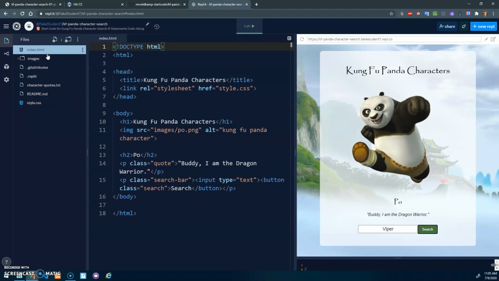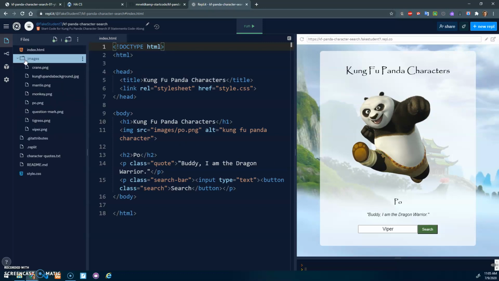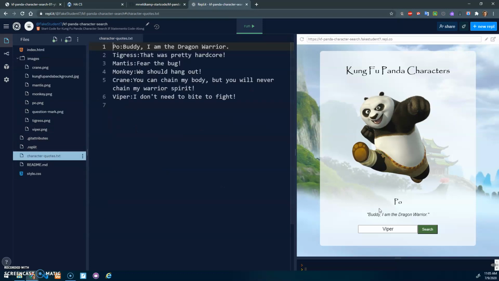So we've got our HTML, we've got some images. And this is for when we get this working, if we do hit search on Viper, we'll show an image of Viper or Mantis or Monkey, Tigress, Crane, all the fabulous. I'm a fanboy, but I forget the names. Is it the Fantastic Five, the Fabulous Five, the Ferocious Five? I can't remember. Anyway, we've got all this GitHub stuff and Replit stuff. These quotes are going to come in handy later because each character has a quote that we can use.